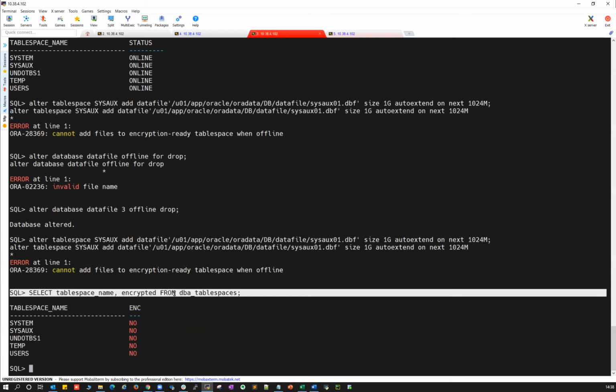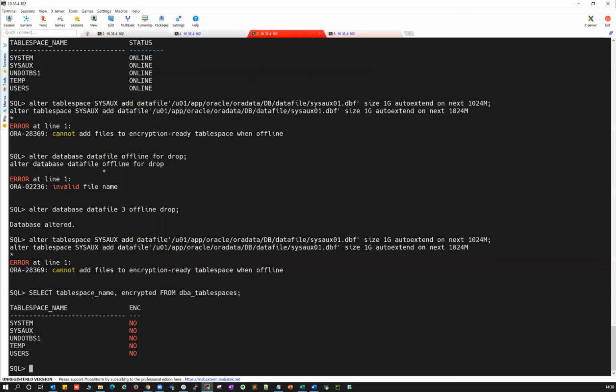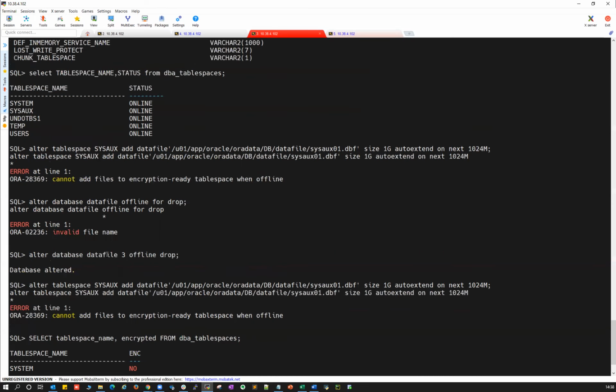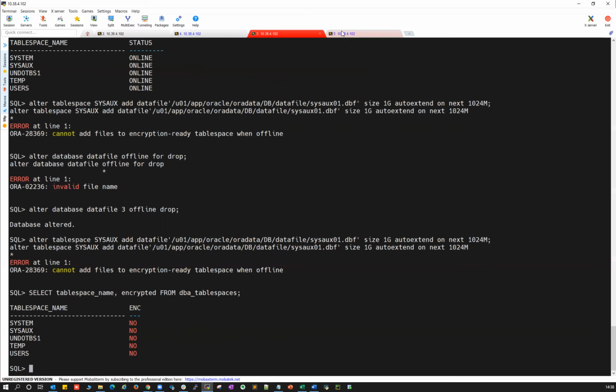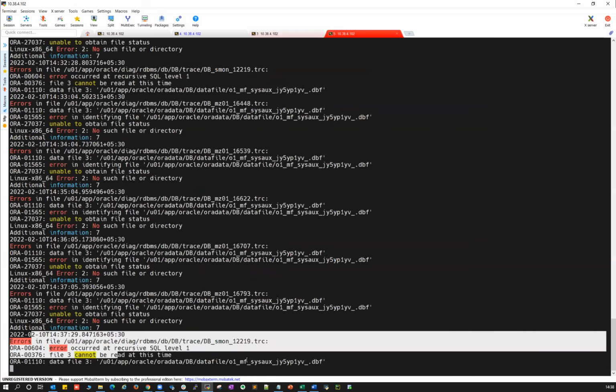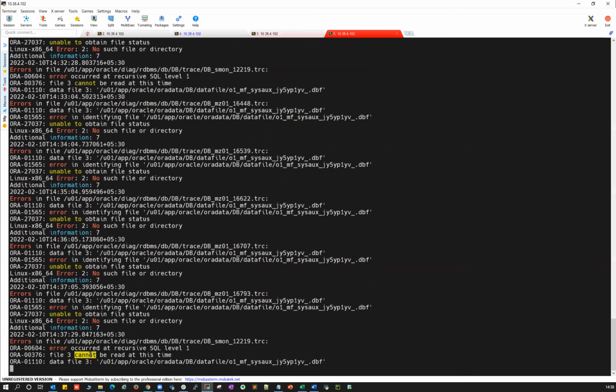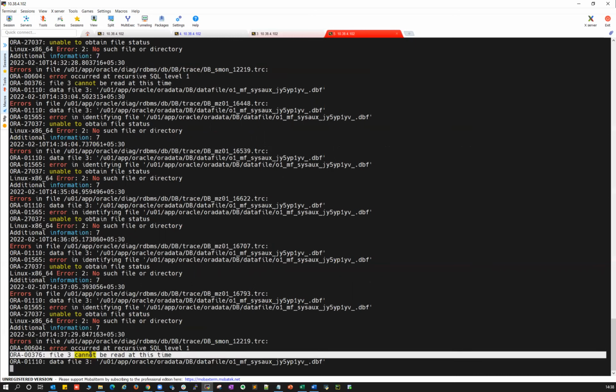However, you are able to start your database in read write mode by making the data file offline, but that is of no use. Any operations you try to do in this database will end up with this error message in your alert log. This database data file 3 is not available, and it will not support any of these operations.